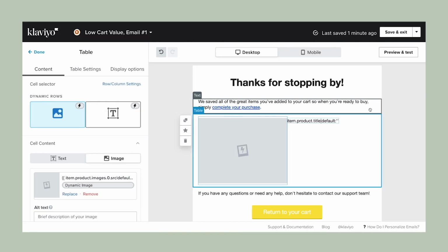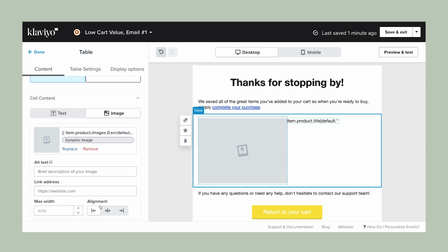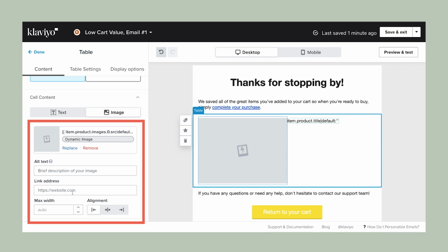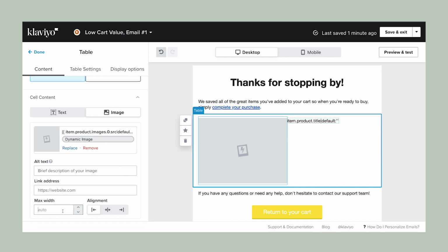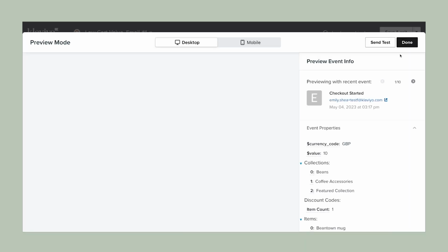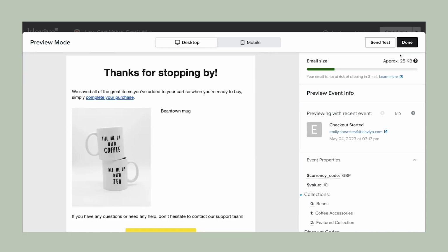You can optionally add a product URL to the link address field so that this image is clickable. Then, set a max width for the image, starting with 250 to 300 and adjusting as needed. After making any additional changes, preview your email to confirm that the item and item details appear as desired. If you spot an error, check the spelling of the variable against the one in the preview modal. And there you have it, a dynamic table that will populate content specific to your Flow recipient.